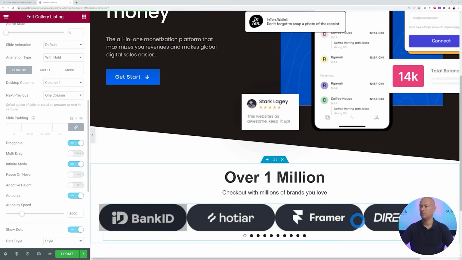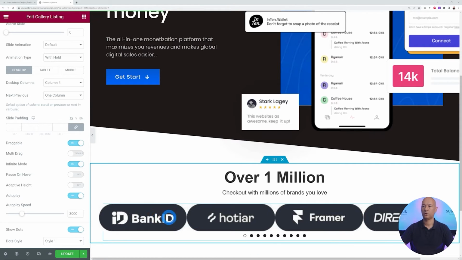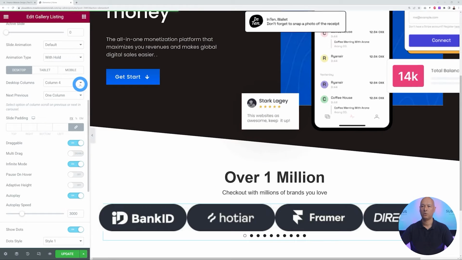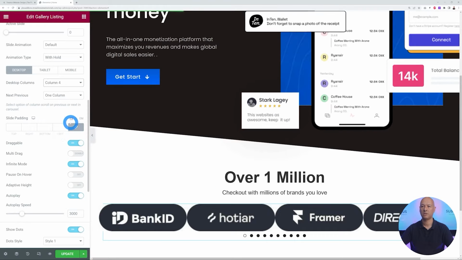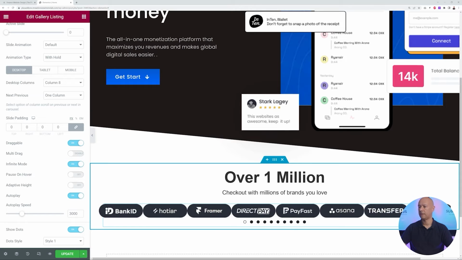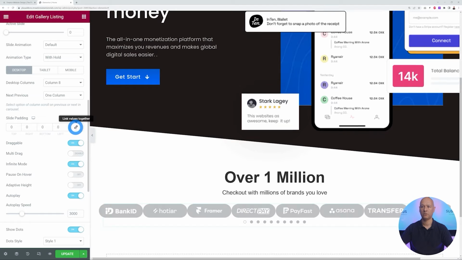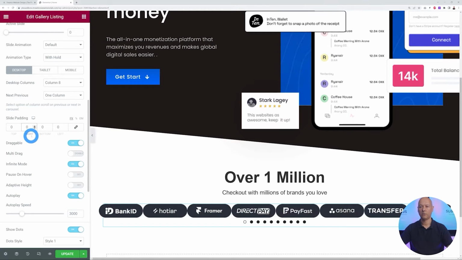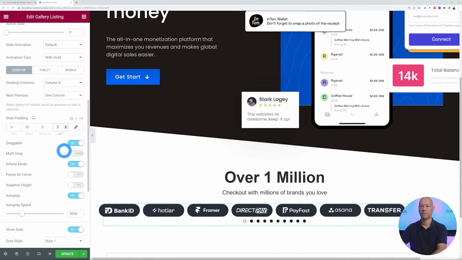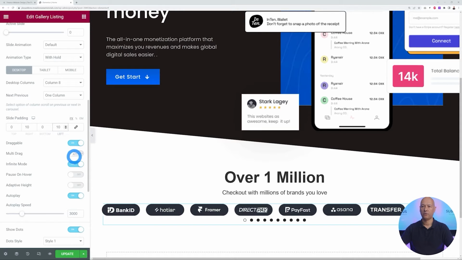So as you can see, those images again are way too big because you only have 4 of them across. So let's change this to 8 columns instead. So there you go. That looks a lot better immediately. And now we need to add a bit of spacing in between those icons. So this is the slide padding we're going to use. So unlink the value. And we're going to add 10 to the right and 10 to the left. And then we have a few more options here underneath. So we have draggable. Yes, multi-drag. We're going to leave this off.